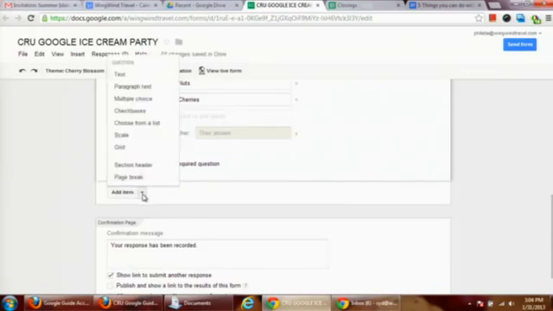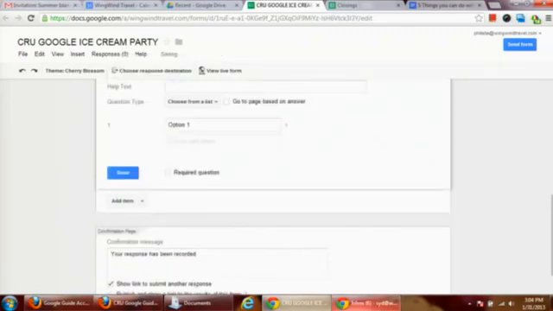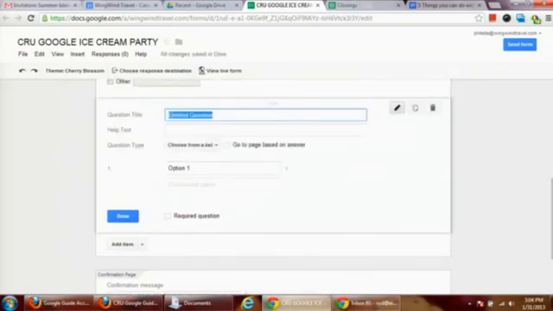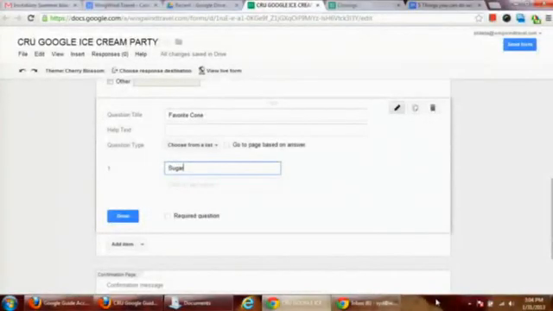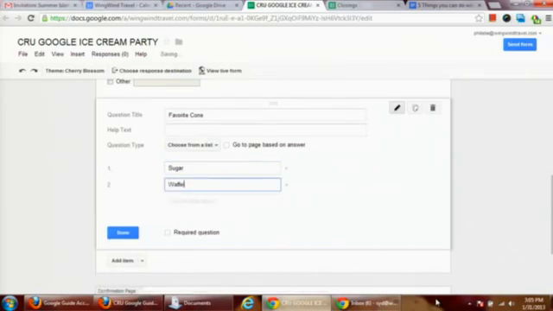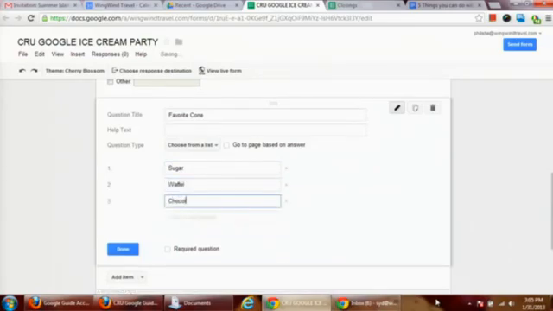The last question, and the reason I'm doing 3 is because I want to show you the way the 3 different question types look, is going to be choose from a list. And so this question type is going to be, stop. Oh, I think I'm talking to a real mouse. Stop, mousy. Sugar, waffle, and chocolate. All right, we do overload, don't we? Who would need sugar and chocolate with ice cream? You said me? All right, so let's make this required.